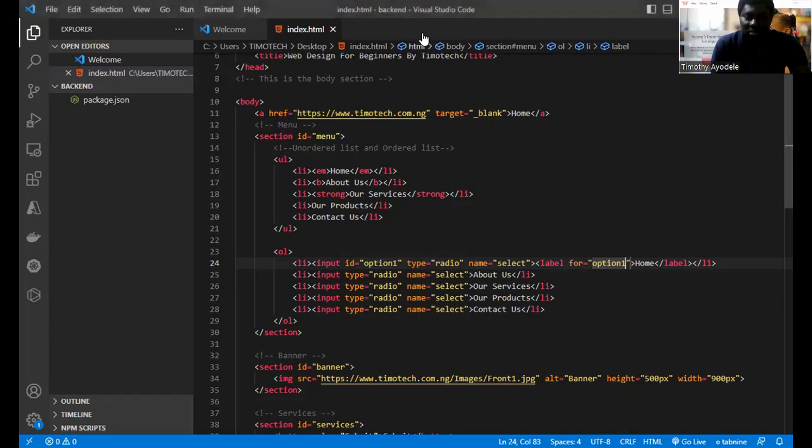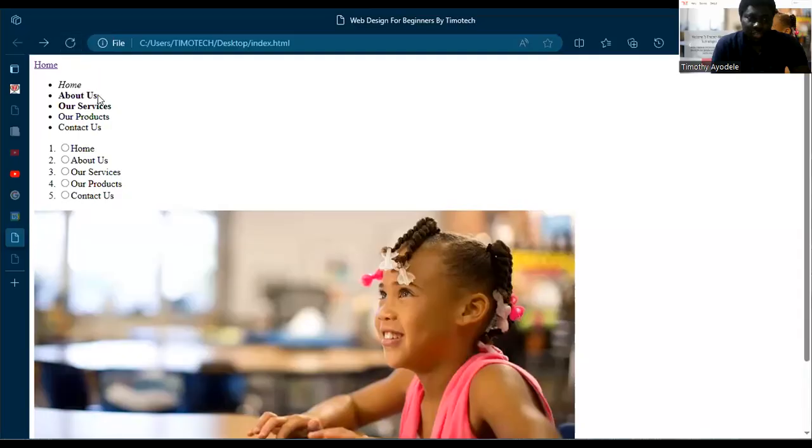So let's check it out. Let's check our web page. You refresh it, refresh. Now click on home. You can see that it works now. So there are three ways we have approached it. We used the label around the input element.